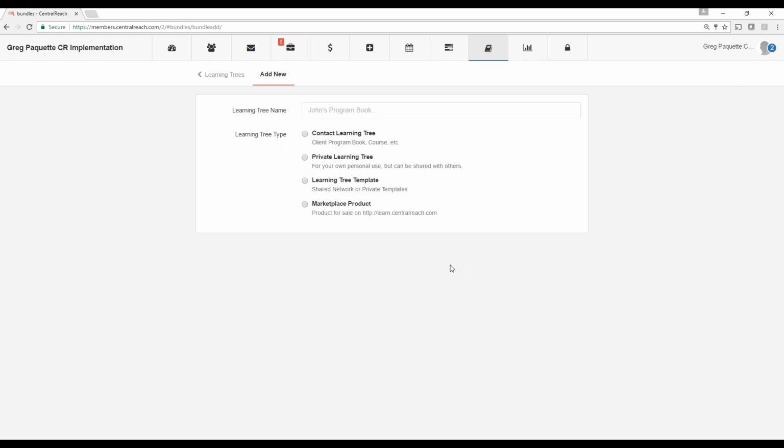From this page, you'll see a little bit of a different look and feel. Okay, we are still going to be picking a name for our book. Okay. So Tasmanian's Program Book, okay? Then what I'm going to do is I have some options here. Contact Learning Tree is what you're all used to. It's for a client, okay? So if I click this little button, it's going to pop up who that tree will be assigned to. All right, we still have the other options, Private Learning Tree, using it for ourselves, and a Learning Tree template, and then a marketplace product for those of you that do use our marketplace. Okay, but today we're going to stick with our Contact Learning Tree.